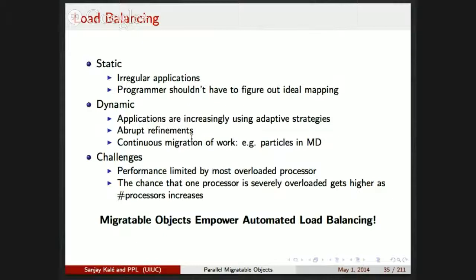So what is wrong with load imbalance? The thing is, the scalability or performance is limited by the most overloaded processor. It doesn't matter who is very lightly loaded or very close to the average load. But if some processor has 10 times the average load, then that is going to determine the time step, or the performance of the application.